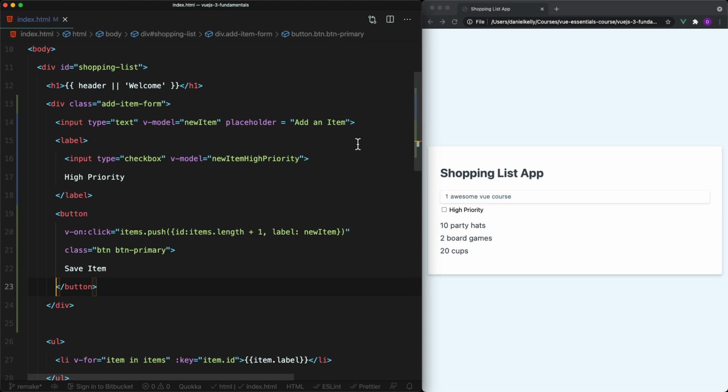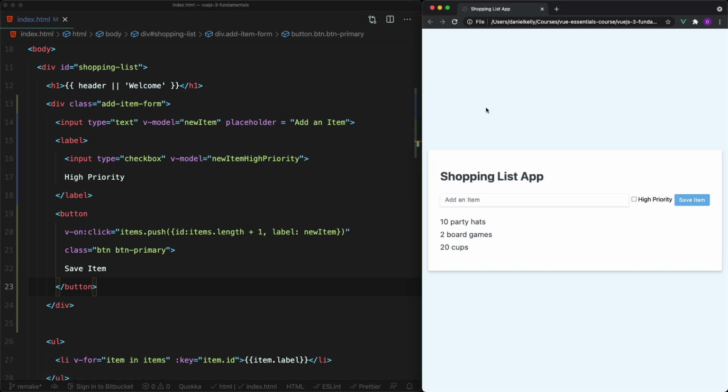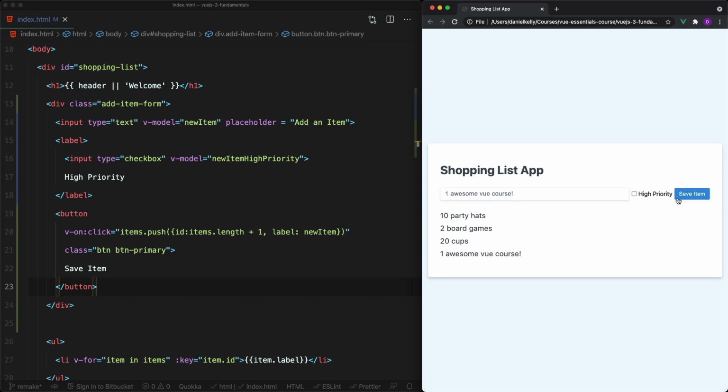If we head over to our browser, we can see that when we fill out our input and click our button, our new item gets added right to the end of our list. While responding to the click event is great, v-on lets us listen for other events as well. When we're adding lots of new items to our list, it would be nice if we could just hit enter to save an item instead of clicking on our button.